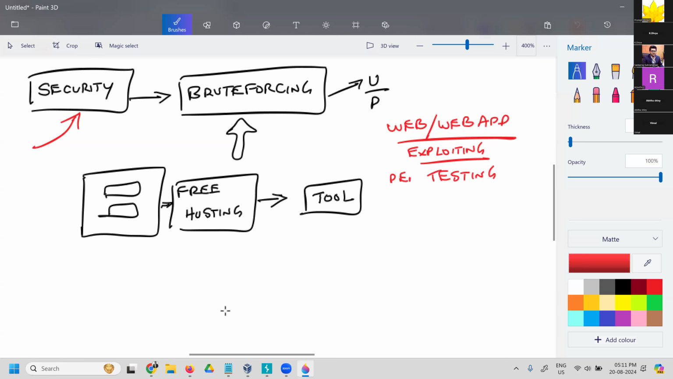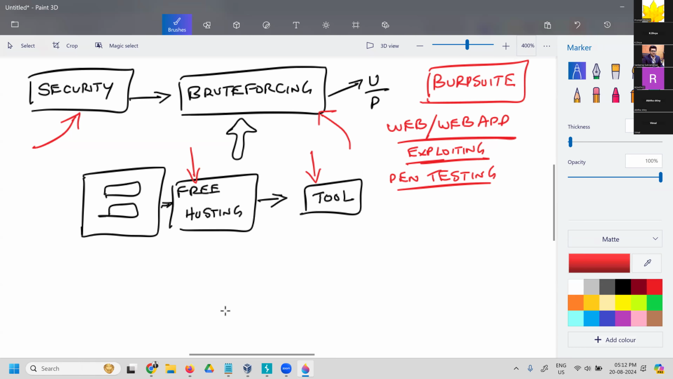When you want to pen test a website or a web application, or perform an attack on one, the number one tool which is mandatory for anyone is Burp Suite. So Burp Suite is the tool we are going to see now. The flow is going to go like this. We'll look into free hosting, and we'll learn about Burp Suite, and I'll tell you how Burp Suite can be used for brute forcing user credentials. This is one mandatory and important tool when it comes to pen testing and exploitation.